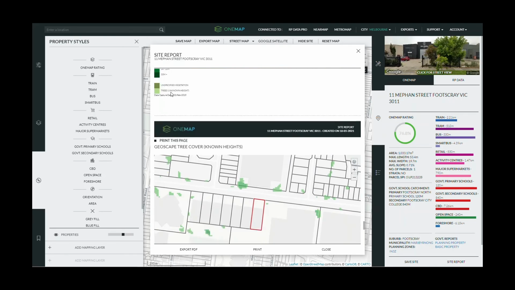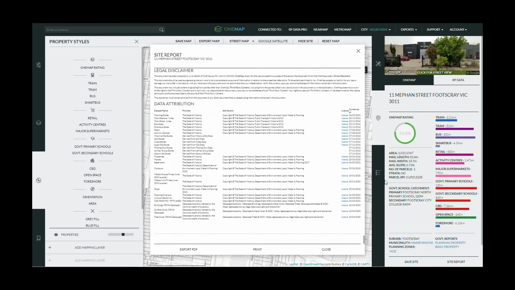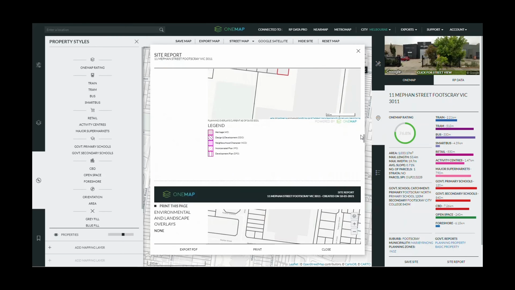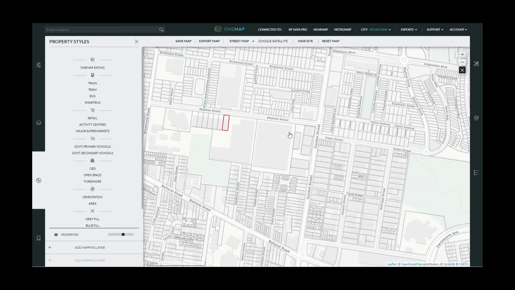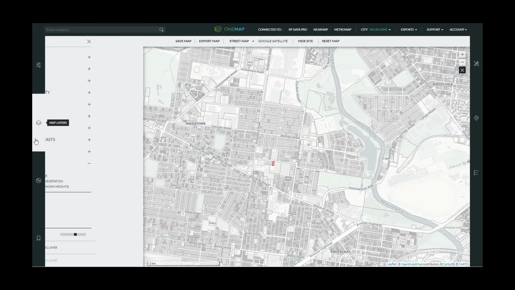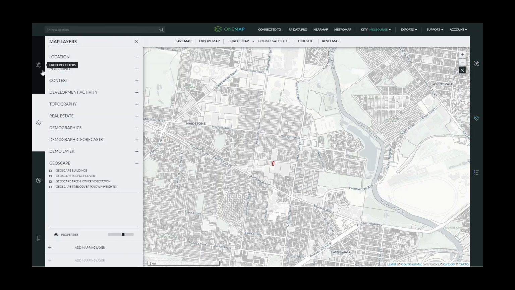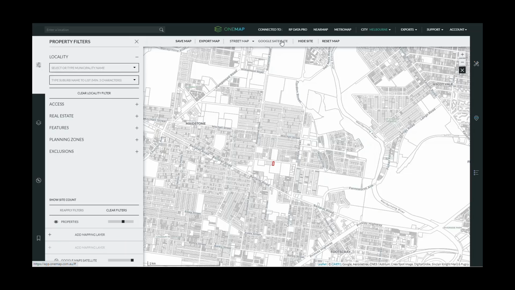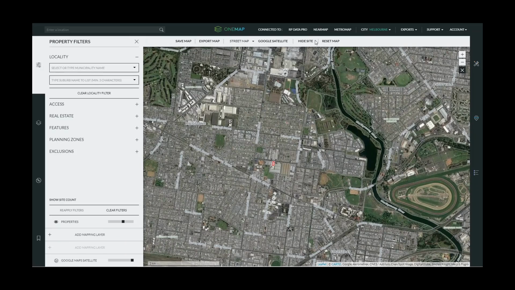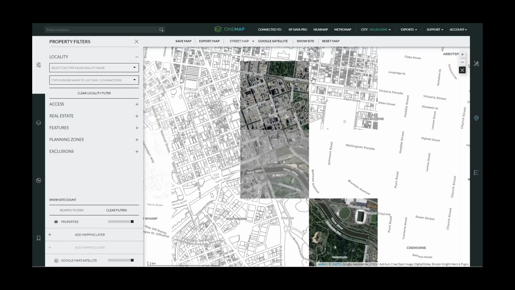So it's compiled all of these into a file together, and you can export it as a PDF or you could print. And that's me exploring a lot of the different functions that Onemap has to offer. And you've got up here, you can change it to dark, Google Satellite, and then you can reset it all together.